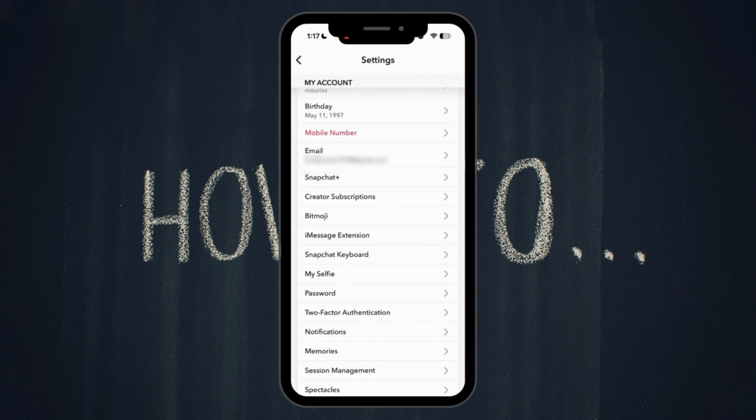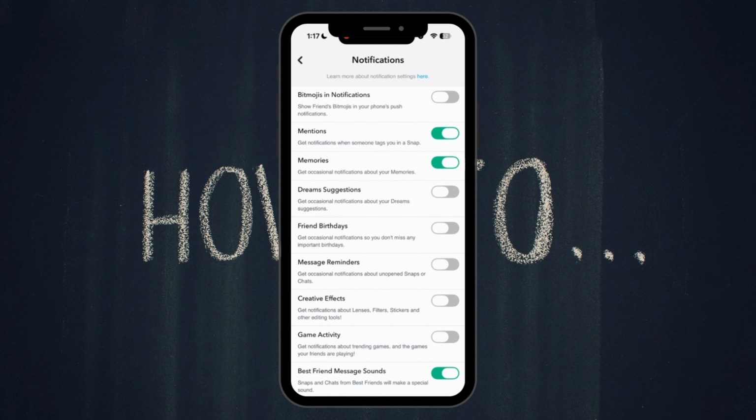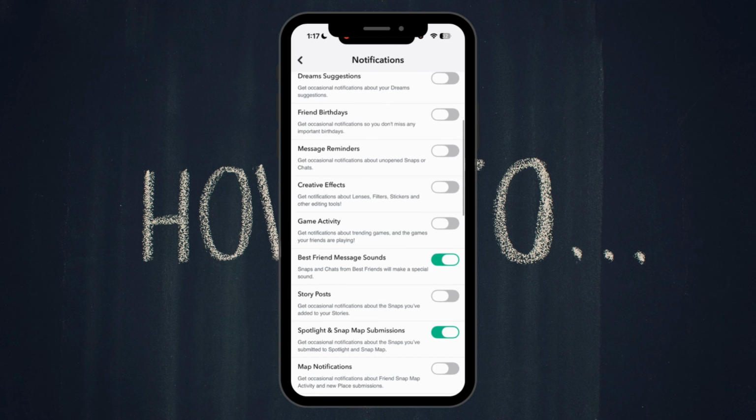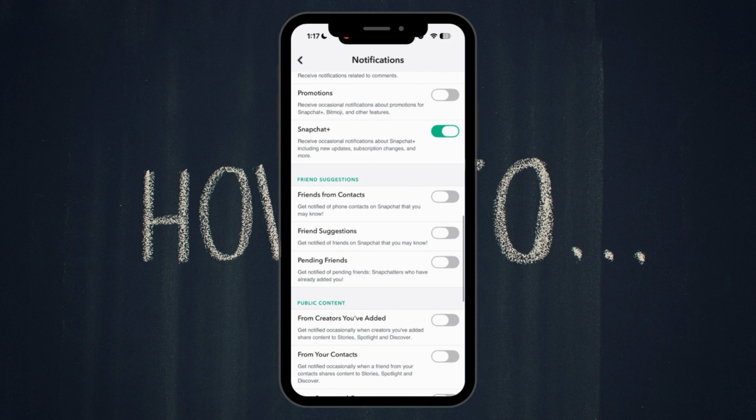Thank you guys. And open notifications. Once you click notifications, scroll down and look for friend suggestions. So go to friend suggestions and make sure you turn off friends from contacts. Make sure you turn off friend suggestions too and pending friends. Or if you see quick add notifications, make sure you turn that off too.